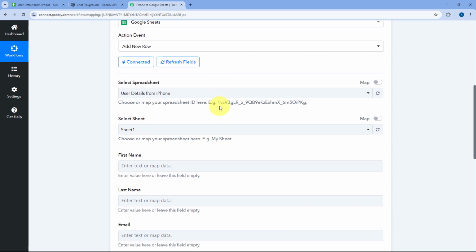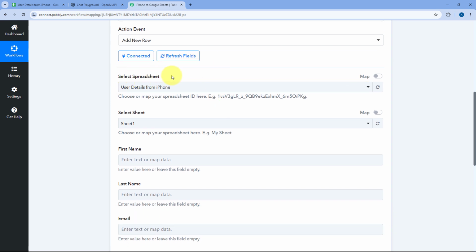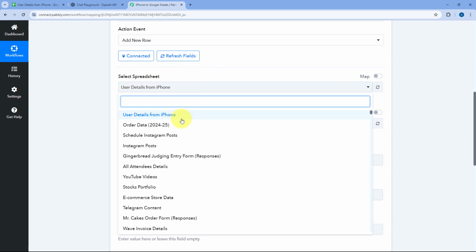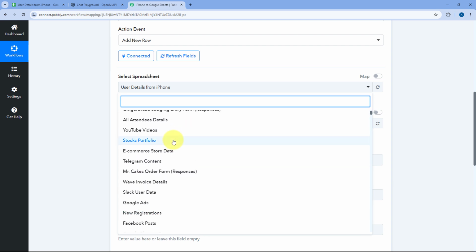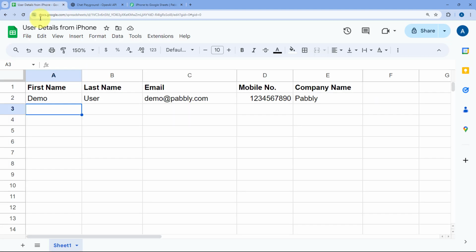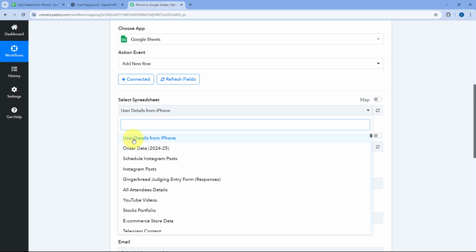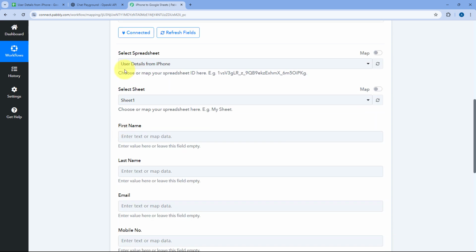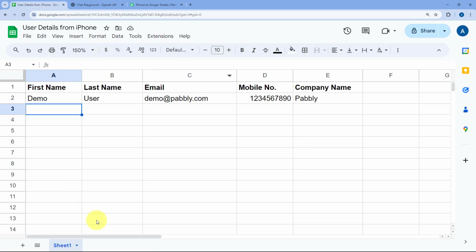After making this connection, the next thing it asks us is to select the spreadsheet. So here in this dropdown, you can see a list of all the spreadsheets which we have in our Google Sheets account. Out of all of this, I will be using the same spreadsheet which I have shown you in the example. The name of the sheet is user details from iPhone. In this same sheet, I want to add the data, for example. So from the dropdown, you have to select the sheet in which you want to add the data. Then it is asking us to select the sheet over here. So in this Google spreadsheet, I have only one sheet named as sheet 1.